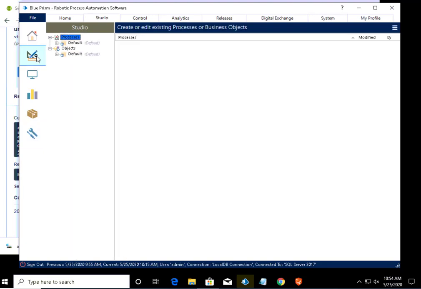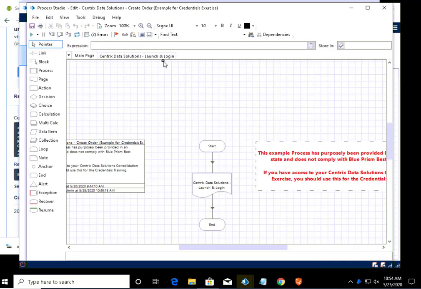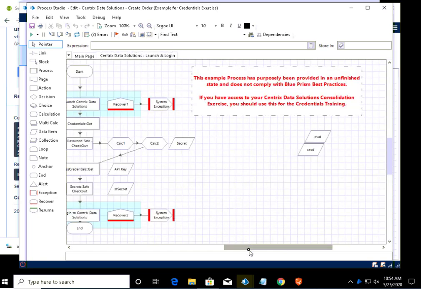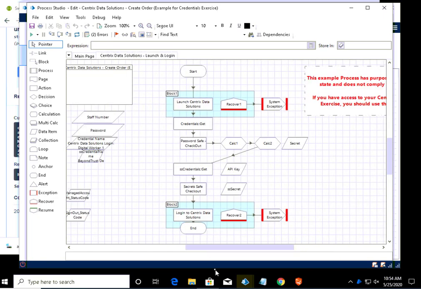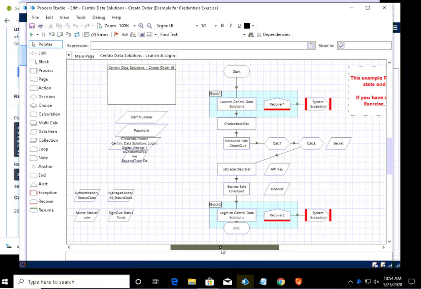And we have configured here one of the workflows from the training material that's provided by Blue Prism, and it's basically just a little piece of workflow that will launch an application called Centrix and will authenticate the user into that application. So in the middle of the workflow, these are some of the nodes I added. I will explain in a few minutes what they do.